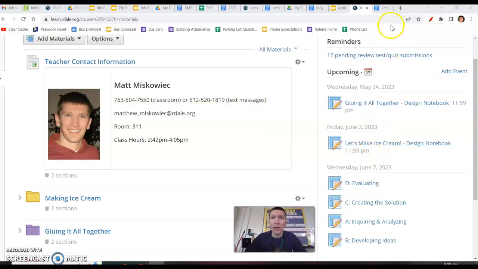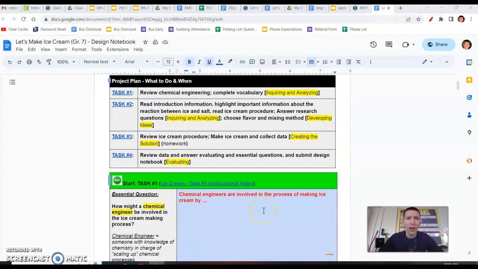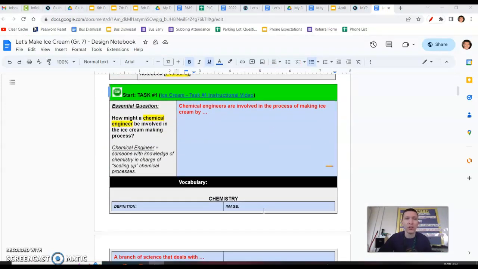So you can open that up, and it'll look like your previous design notebooks. And just for task number 1, you have an essential question of how might a chemical engineer be involved in the ice cream making process? So hopefully by the end of class, you can be able to answer that. If you can't answer this question yet, no worries. We'll actually come back to talk a little bit more about chemical engineering when I'm here and we actually start this project.